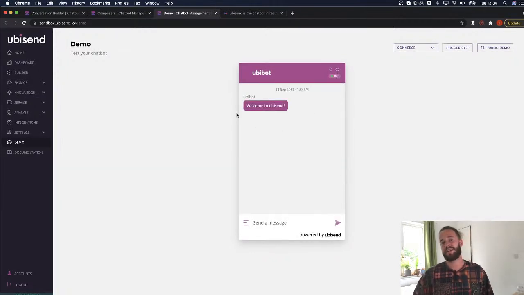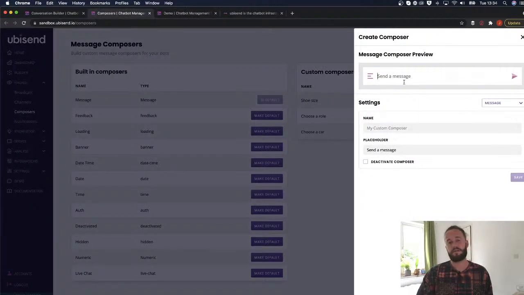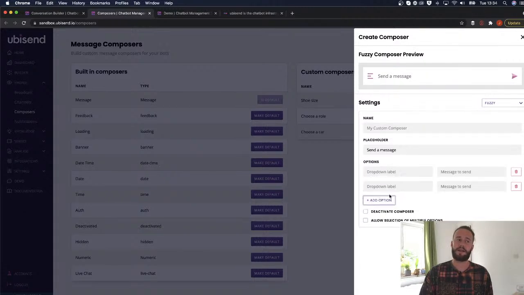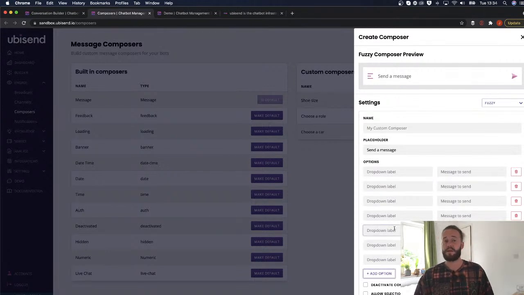And the great thing about making custom composers is you can really make a composer that does exactly what you need it to do. As I discussed with the options, you can either just customize this placeholder and let the user send a free-form message, or you can use the fuzzy composer to add as many options as you would like, and let them choose from a load of options, which is always a nice user experience. It keeps things simple, lets them know these are the exact things I can pick, and moves them through the conversation. That covers the vast amount of the different composer types.